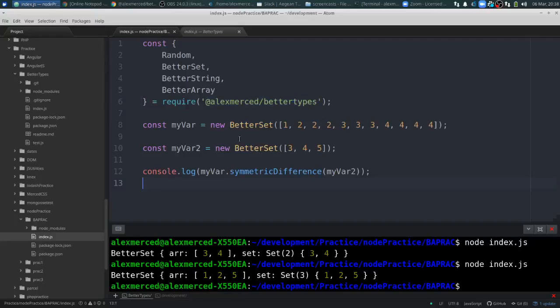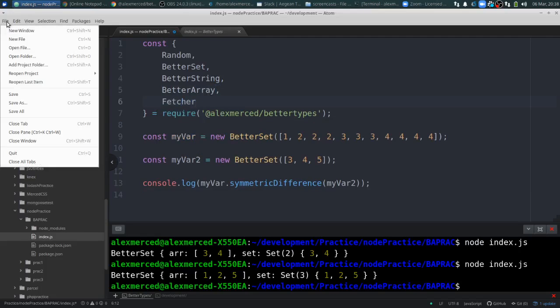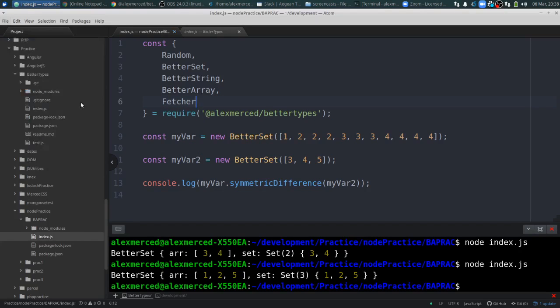Okay, and technically there should be a couple more things in here. I'm pretty sure I also include the fetcher, so let me add that in there. I'll do a separate video on that. It works exactly the same way it did in the Merced utils library. So if you saw that video, then you know how it works.